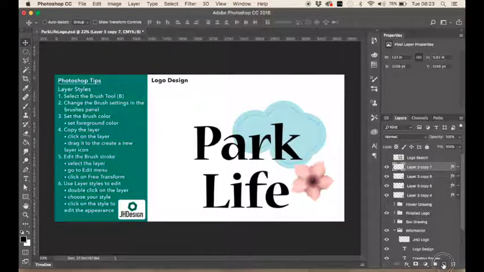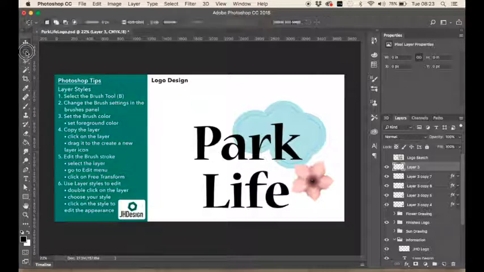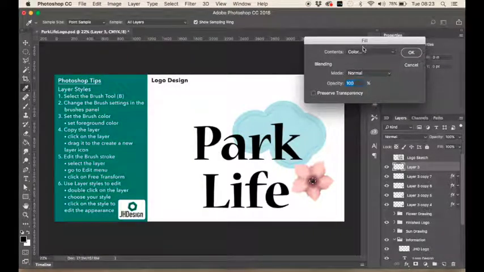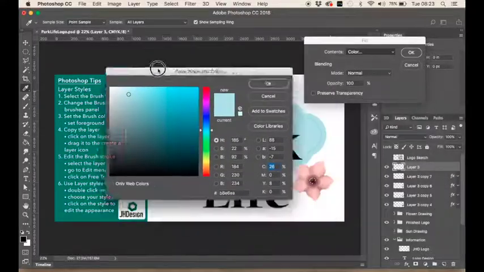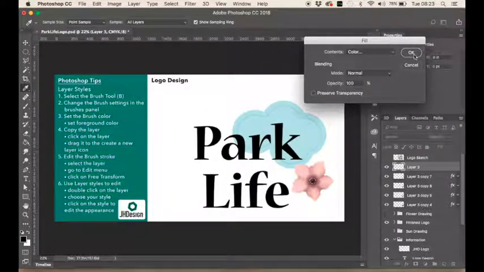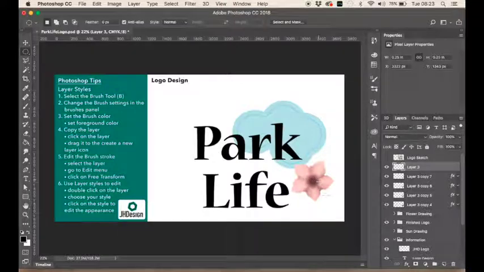I want something in the middle of this flower to get rid of this little white dot. So if I create a new layer again, and like we've done before, I'll use my elliptical marquee tool and I'll just create a little circle in the middle. Hold down the shift key and I can simply go Edit, Fill. If I click on the colour, I can select the colour that's in the middle of this and OK that. And then my flower's got a centre.